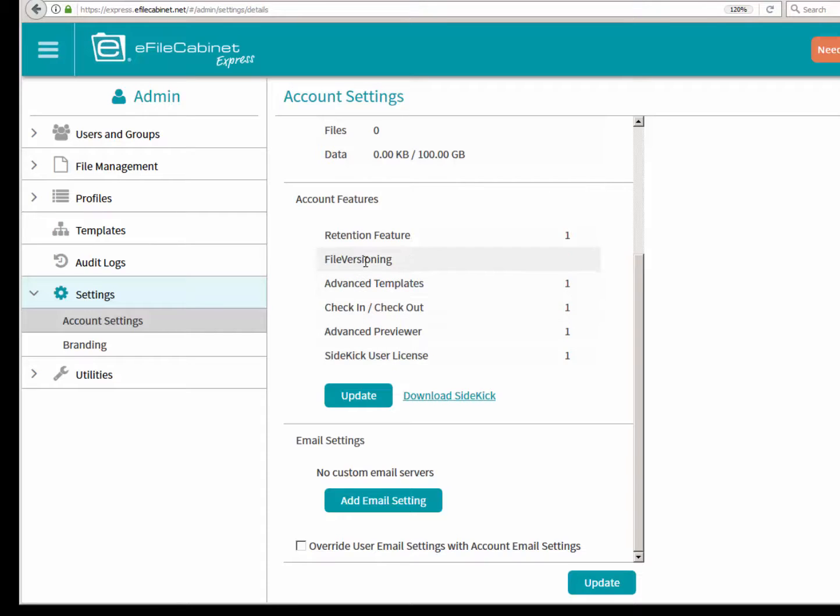And we'll talk about the benefit of these features as we go through the training. And you can see if you have a license for them, this shows you that you have a license, or I have a license for each one of these features.